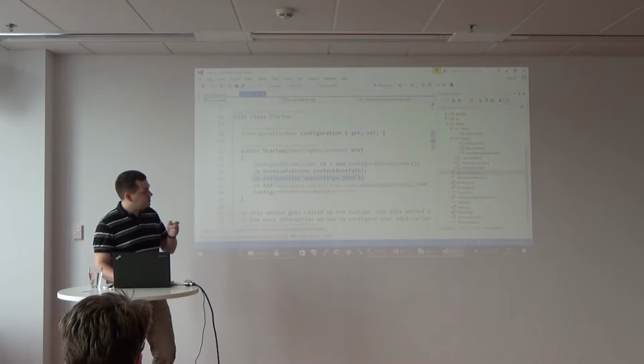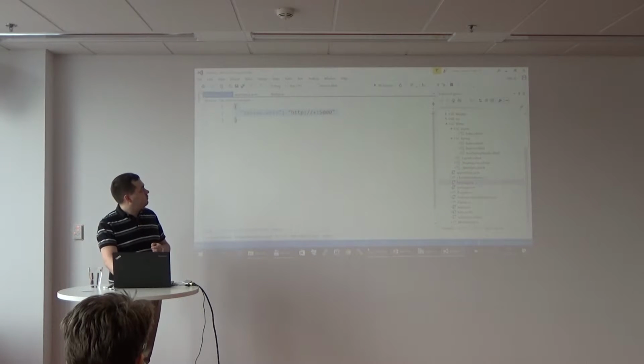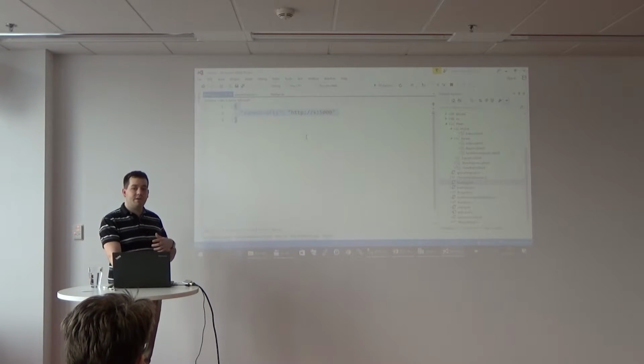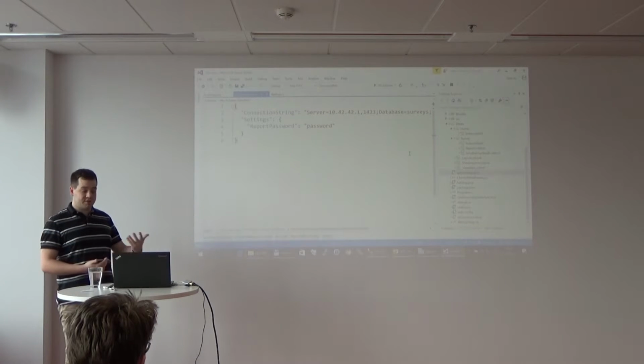Like, for example, in this project, I split the configuration. I've got one config file that defines where the application will be hosted on some types of web servers. And in these app settings, I've got some configuration for application itself, like connection string to database and some super secret strong password.